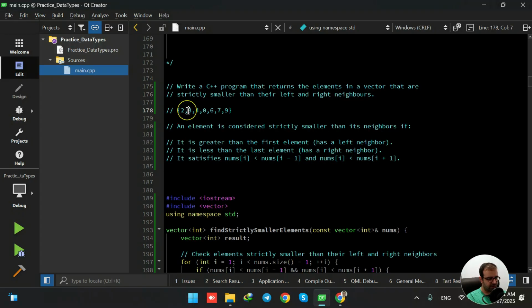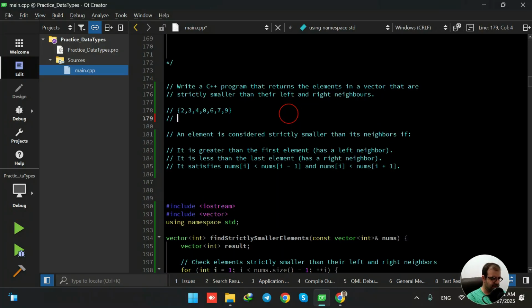So we are going to start from the second element with index 1 because it is the first element that has left and right neighbors. So number 3, is it smaller than 2? No. Is it smaller than 4? Yes. But we need to have an element that is smaller than both left and right neighbors.